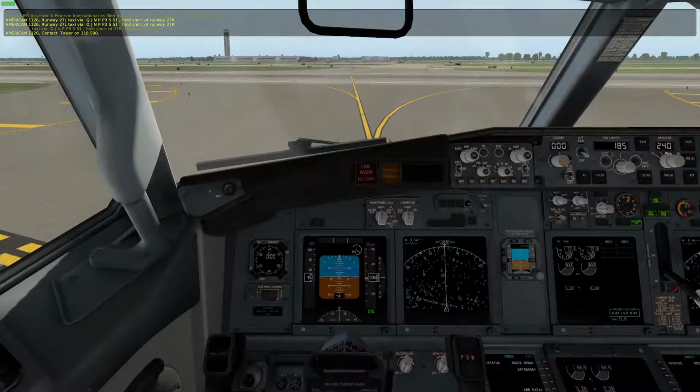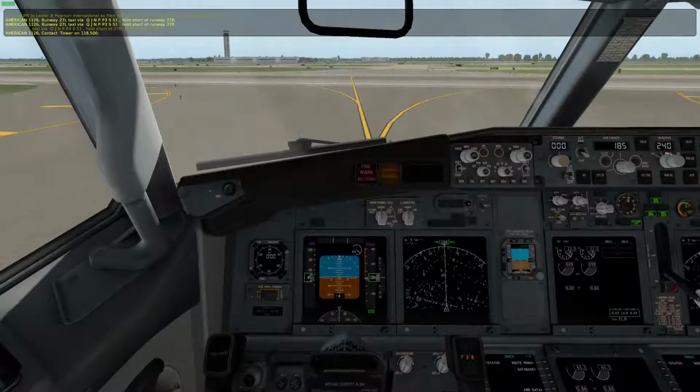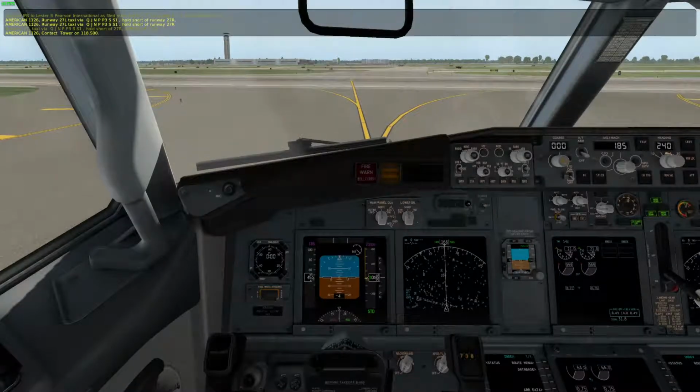American 1126. Contact tower on 118.50. American 1126. Contact tower on 118.5. 1126. Alright, cool. I'm going to contact tower. Tower, American 1126.